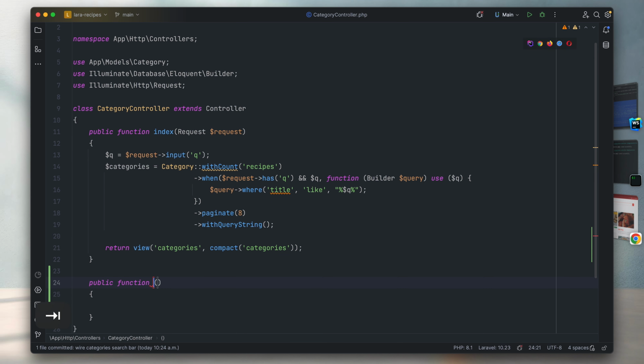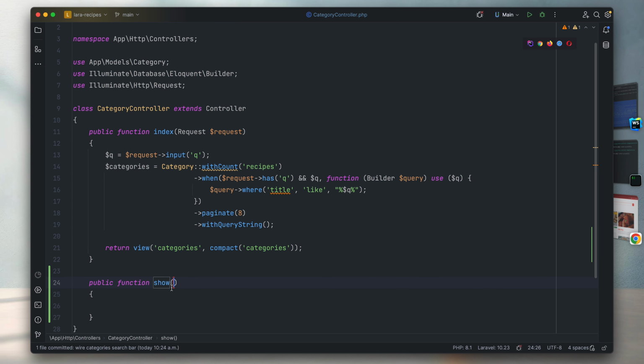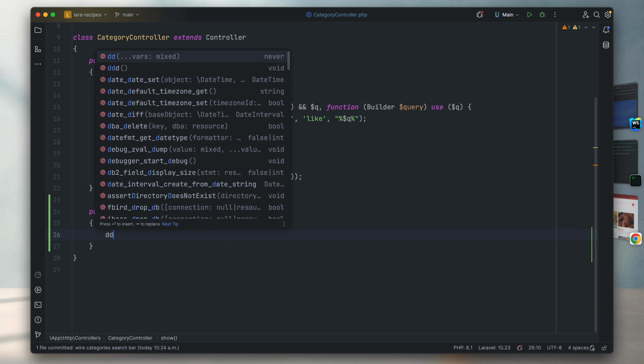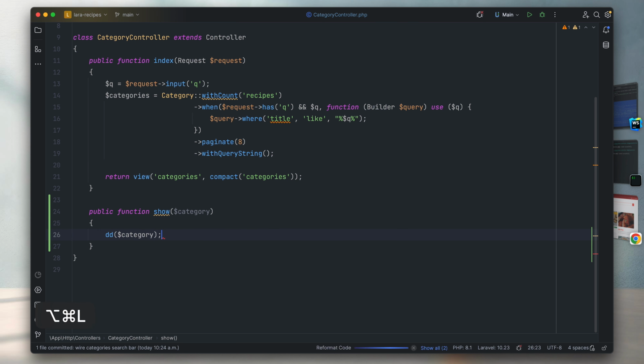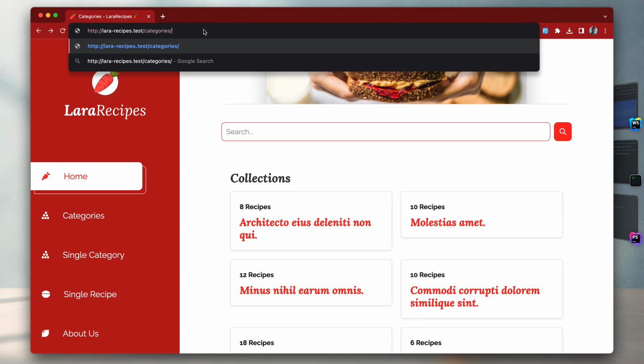So we will have a new function called show, and since we have a parameter or a variable inside our route, I can just define it here. So I can just write here category, which is the same name which I wrote there. As a start, I would like to just go ahead and dump it so we can see it in the browser. So in our routes, and here specifically, we can just have something like the category with the ID of 1.